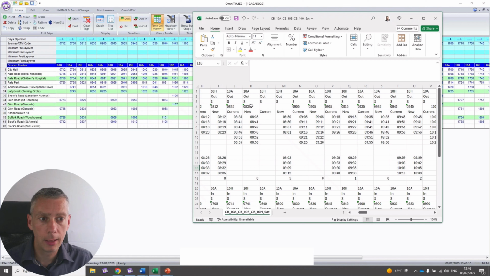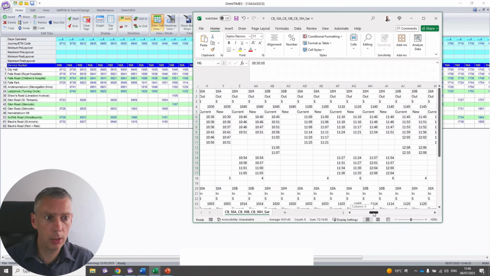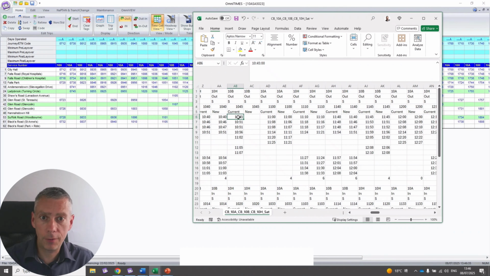Here at 8:50, we have a trip with no current trip times, but a set of new times. This is a new trip. This process will add this trip into our timetable. Observe that we do not have an 8:50 trip in the schedule here. And as we move further along, our trip at 10:45, which is over here, has no new times in the output. That trip will therefore be deleted as part of this process.